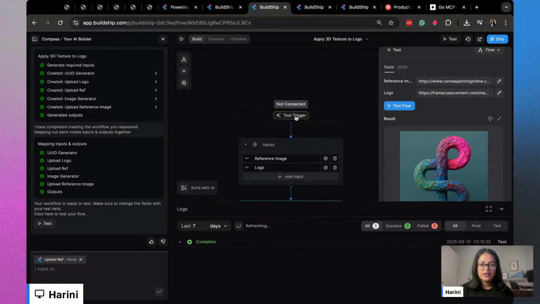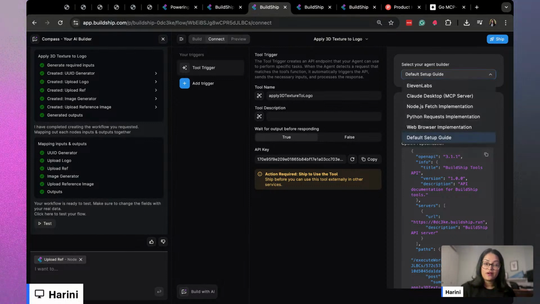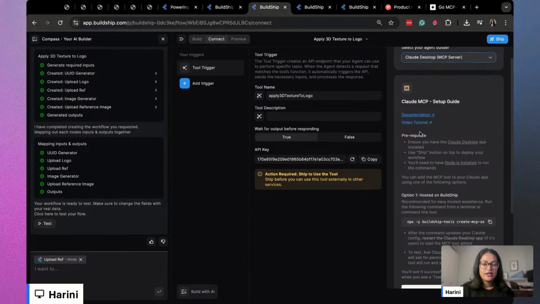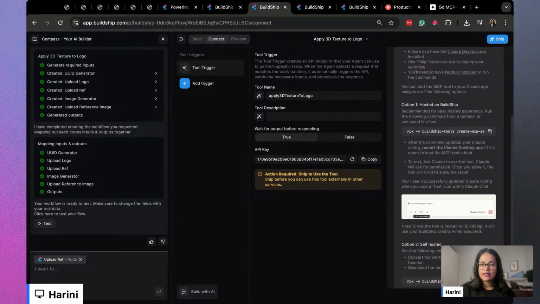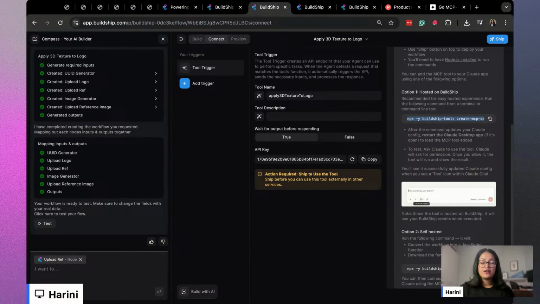Here on the tool trigger, if I click, this is a new trigger that we have added, which allows you to instantly get, first of all, an API key, so it's secure. Secondly, it allows you to connect a specific kind of AI agent that you might need. If you are building an MCP server, here you get step-by-step instructions of how you can connect this with Claude. We have an easy hosted experience for you on BuildShip. You can take this NPM command, put it in a terminal, run it, and it attaches to your Claude app. But the more interesting thing we have also launched is there's no lock-in.